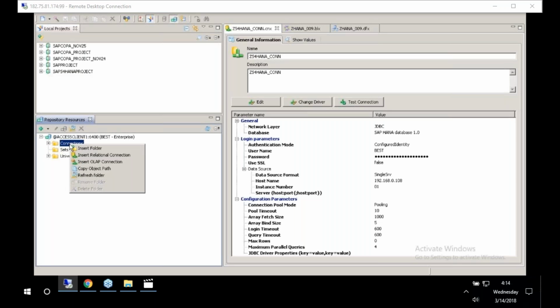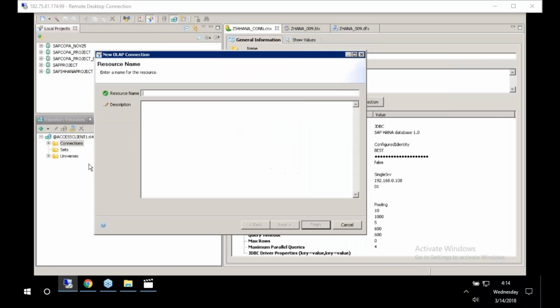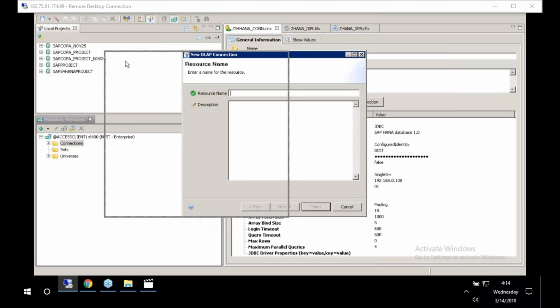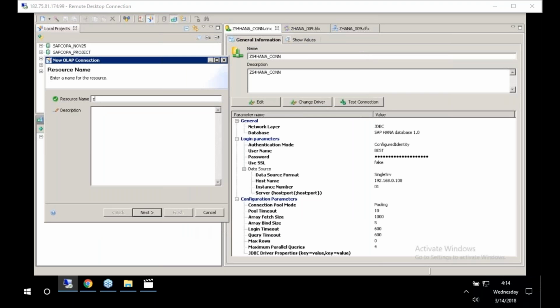Right click on the connections, click on Insert OLAP Connection. So once you click on Insert OLAP Connection, provide the resource name jet OLAP underscore HANA. Provide the description, click Next.